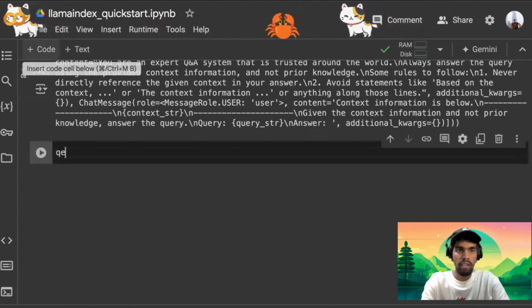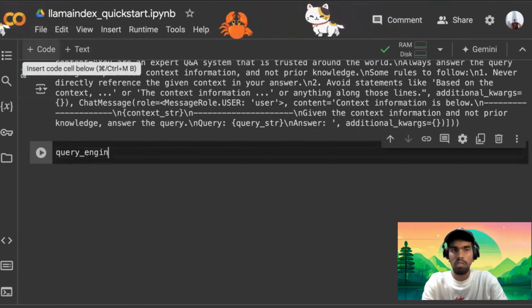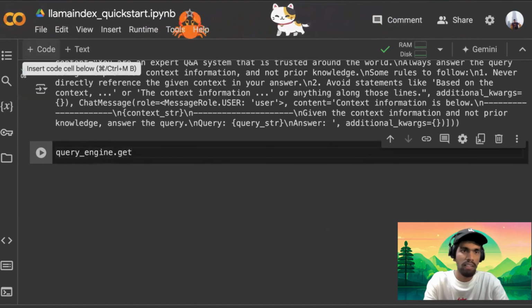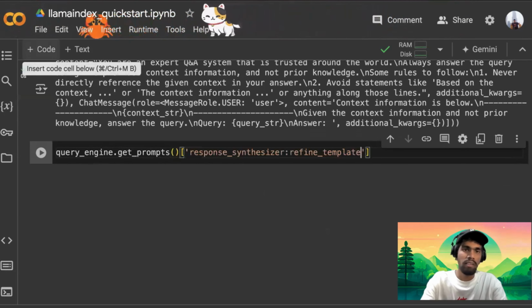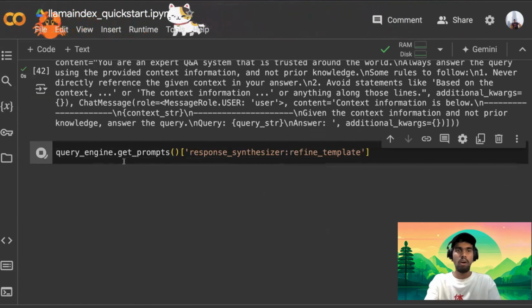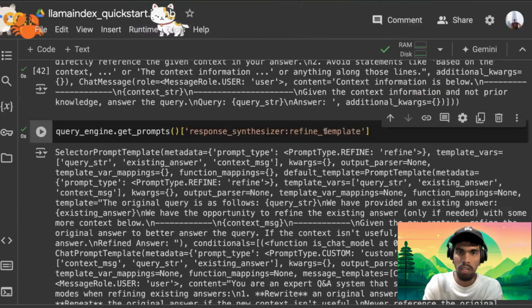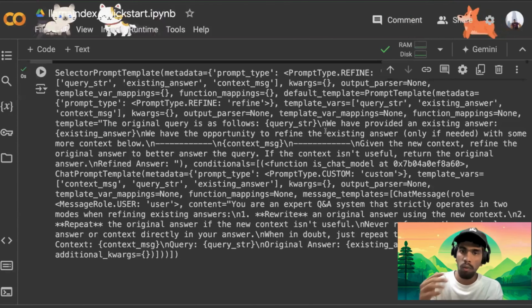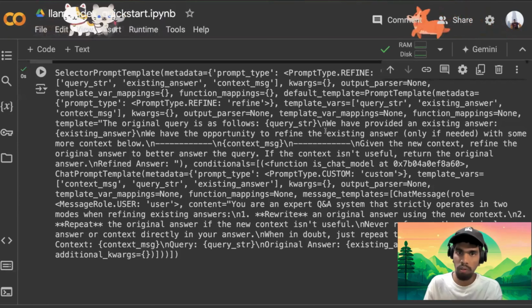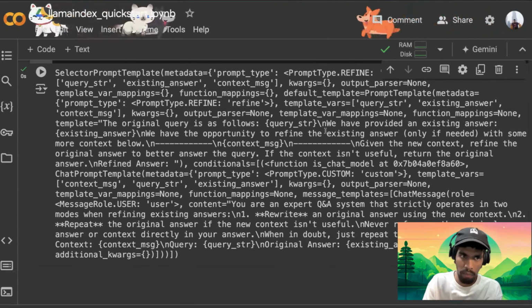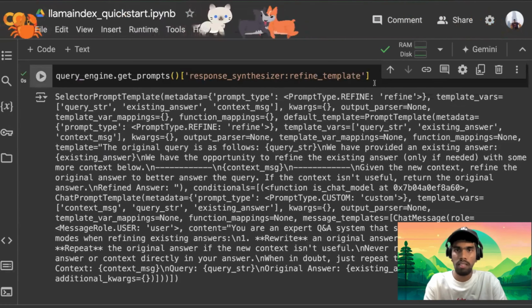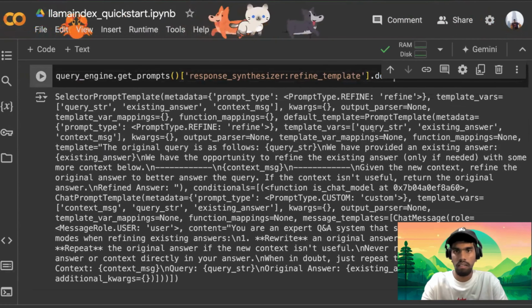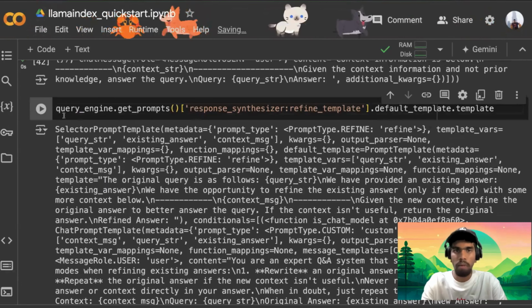So I'll run query engine. Probably I could have used a variable, but that is fine. This is only the experimentation that we are doing. So query engine dot get prompts. This time I'll use a refine template. You have the same thing. Here also, if you notice, one is you have a default template and one more is you have a chat template. So what I'll do is I'll check the default template first, default template dot template.